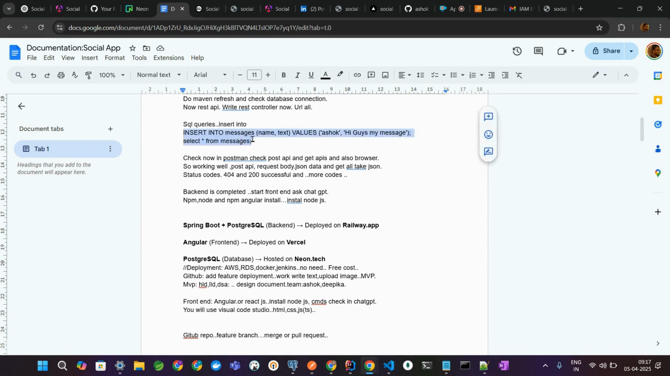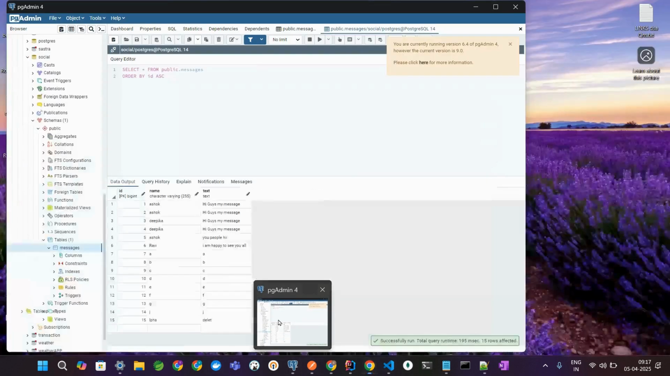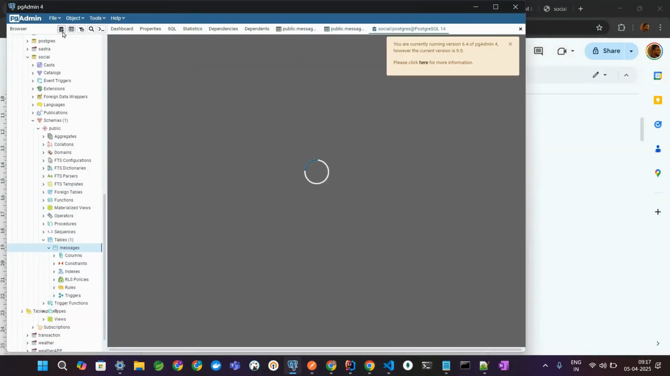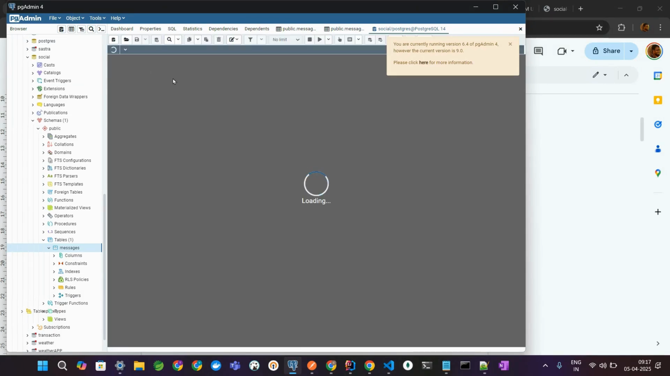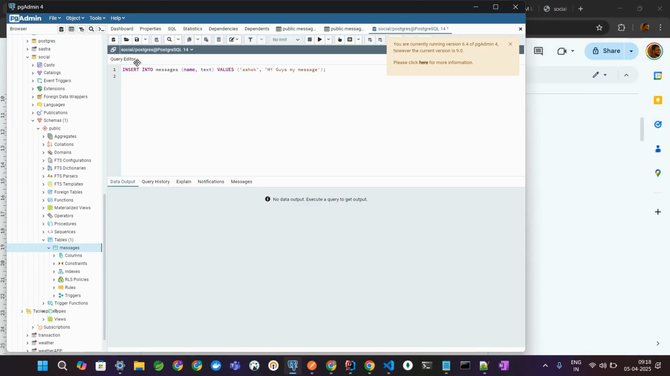Suppose you can add directly in Postman itself, or you want to add some message, you can go there and add that. This is how you should learn SQL queries also.